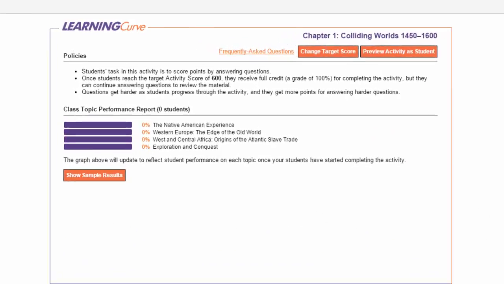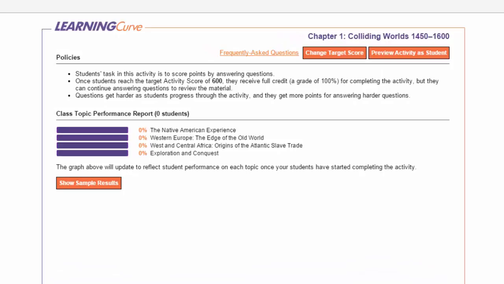Learning Curve is adaptive quizzing software, so each of your students will receive a different number of questions depending on their ability. All students will start out with easier questions. Then, depending on how long it takes to answer them and how many they get correct, they will gradually become harder and harder. So all of your students will be challenged when using Learning Curve.